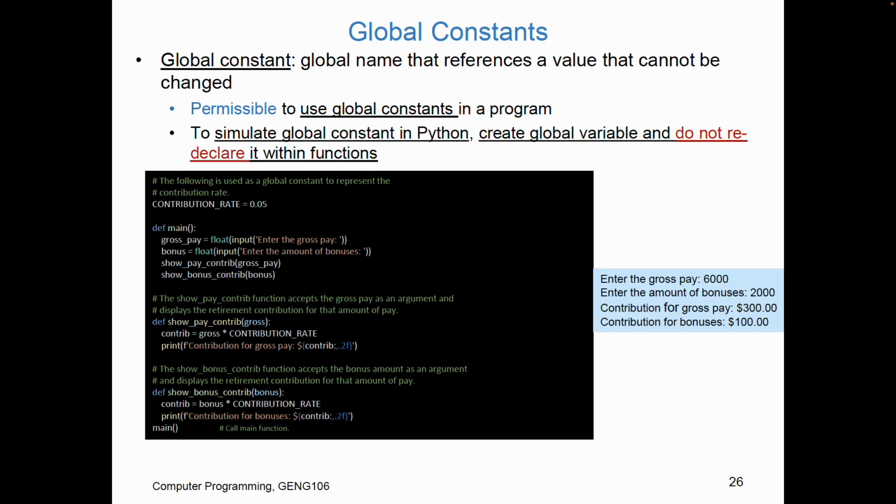And a global constant. So what is this part? Let's remind ourselves. Let me ask you: do we have constant variables in Python? Do you remember that? Yes, but we can change it.